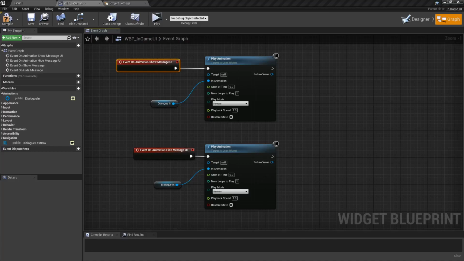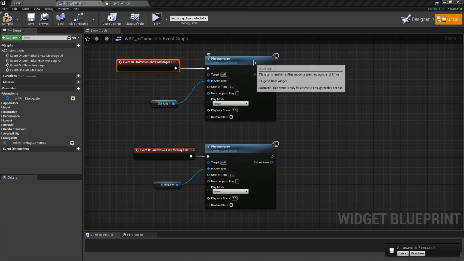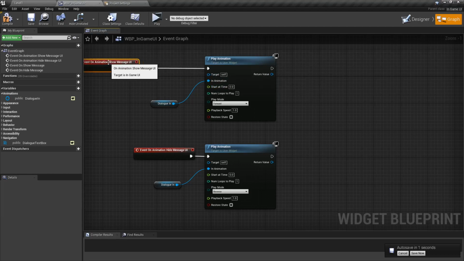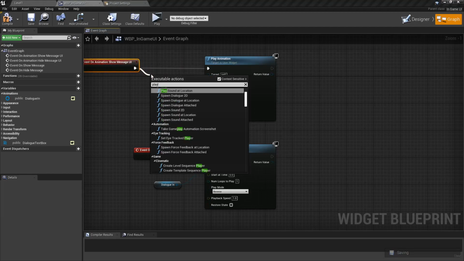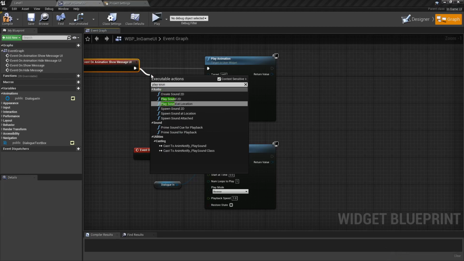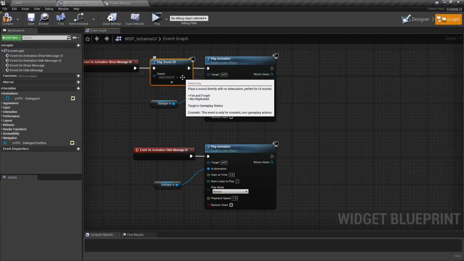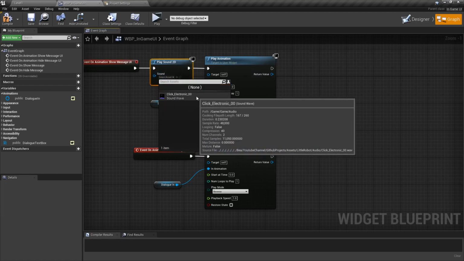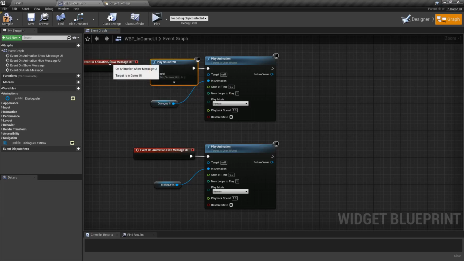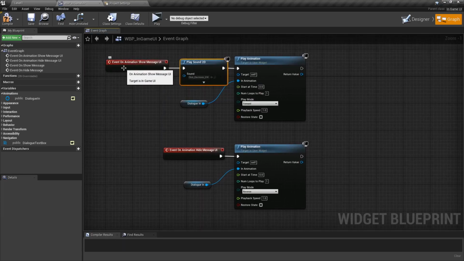So before we move on to the last part, which is create the widget blueprint and test, we are going to do one more thing, one little touch, which is add a sound when the animation dialog in is being played. So simple as play sound 2D, and then we just need to select a sound. And I only have that one. You can set anything. So yeah, as soon as we call this on animation show message, it will play the sound and then it will do the animation. So it's kind of cool.